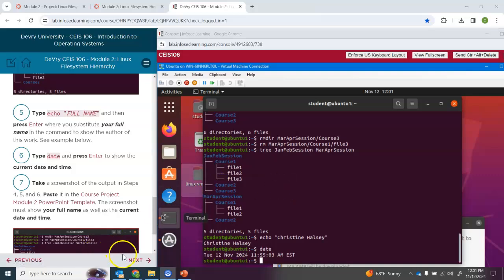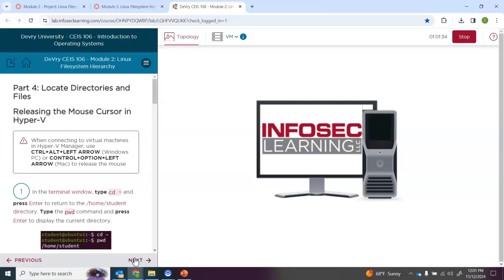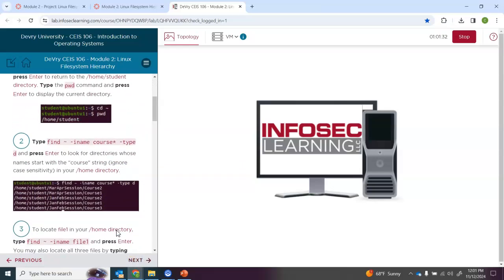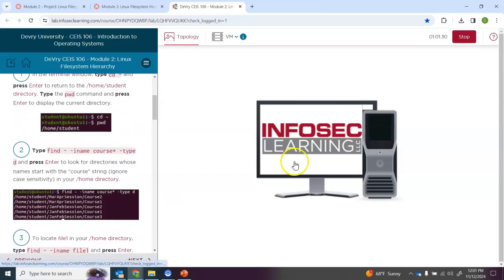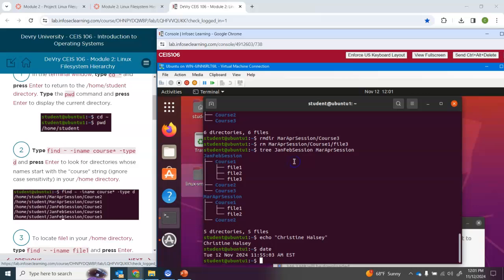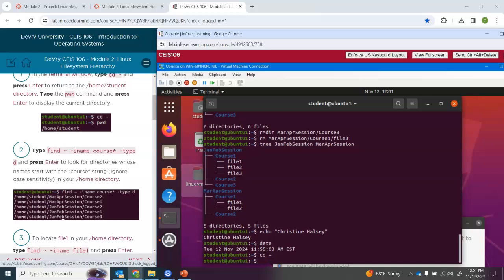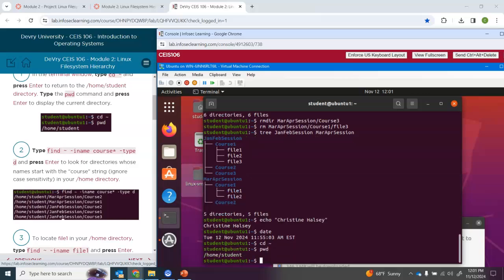And we'll hit next to get to that last page. And just click here and your window comes back up. They want us to do the cd space tilde, and that's where I'm at. But I'll do it and hit pwd and verify that I'm at home/student.